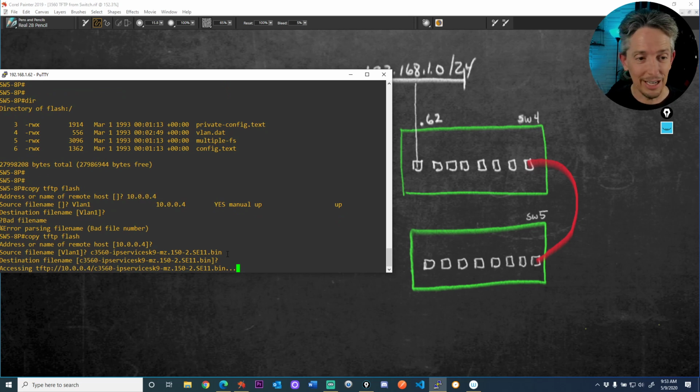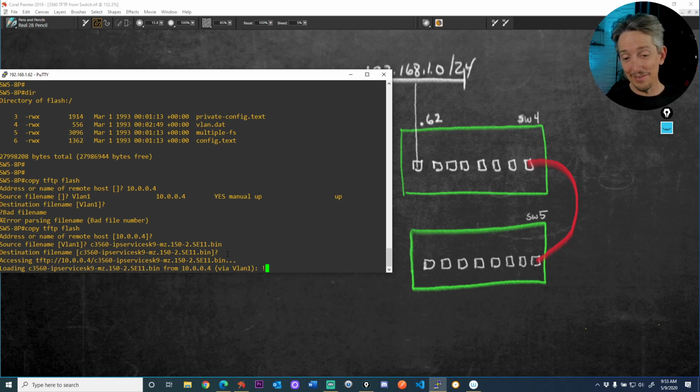And hopefully it's going to fly. As soon as it starts giving us exclamation marks, those are blocks that have been sent or received, in this case. All right, there we go. It's going. And that should take somewhere between 5 and 7 minutes-ish. Again, it depends on how big the file is. But when it's done, it'll have the image. So switch 5 will have the same image that switch 4 has.